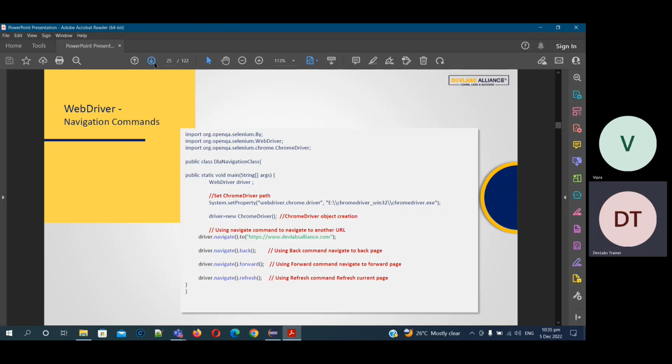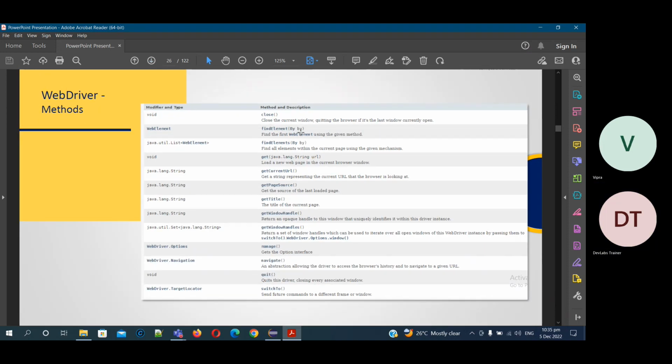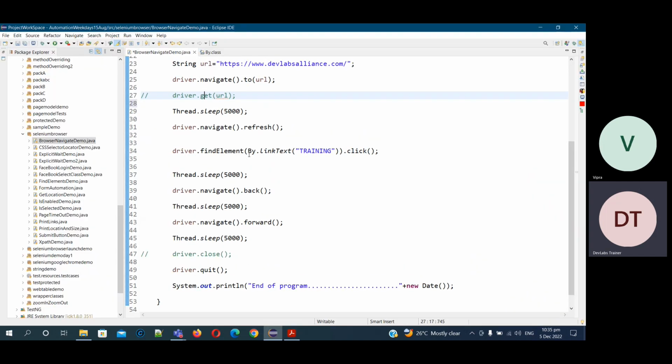Now today we have new topics. Driver.close, we have already seen that. Now we will introduce driver.findElement. Some basic examples we have already seen. Basically, when you mouse over here, you will see something.